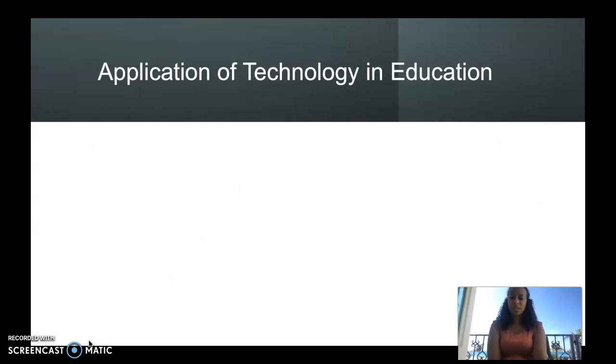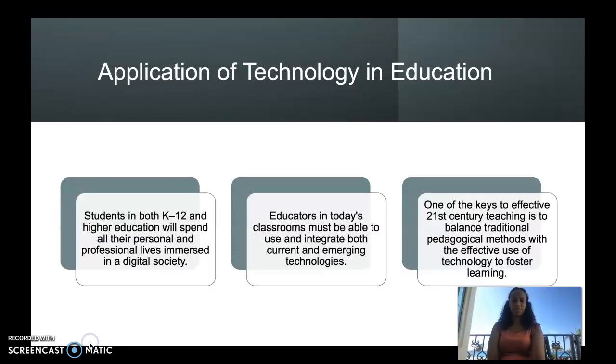Application of technology in education. Students in both kindergarten through 12th and higher education will spend all of their professional and personal lives immersed in digital society. Educators today in classrooms must be able to use and integrate both current and emerging technologies. One of the keys in 21st century teaching is to balance traditional methods with effective use of technology to foster learning.